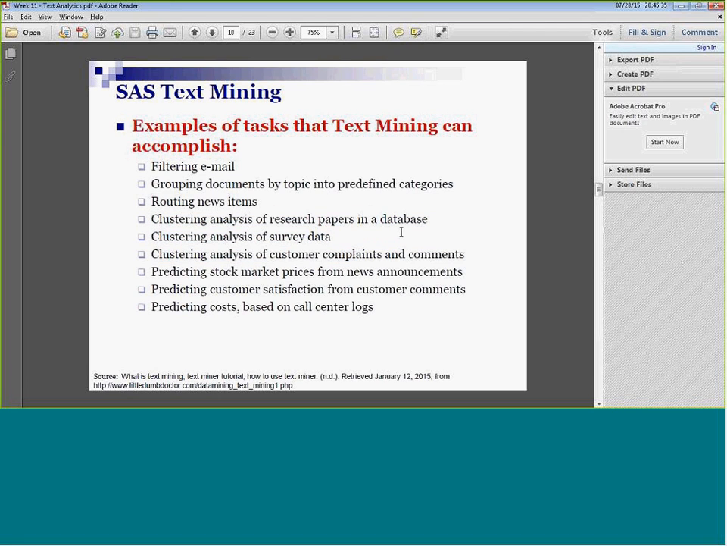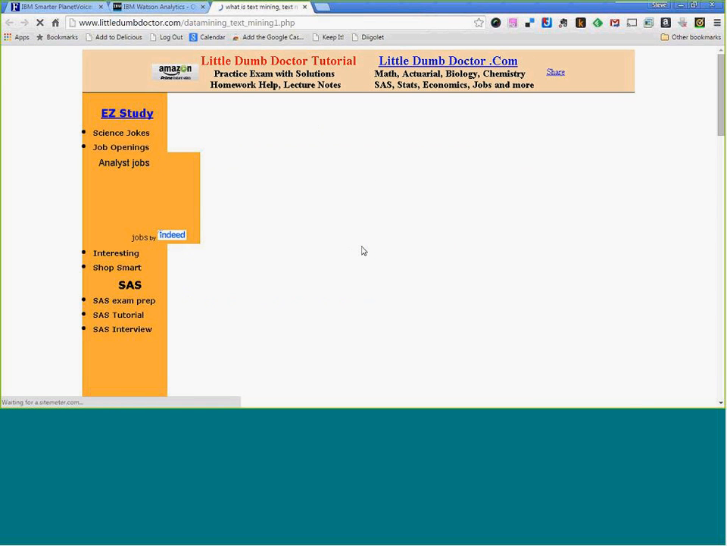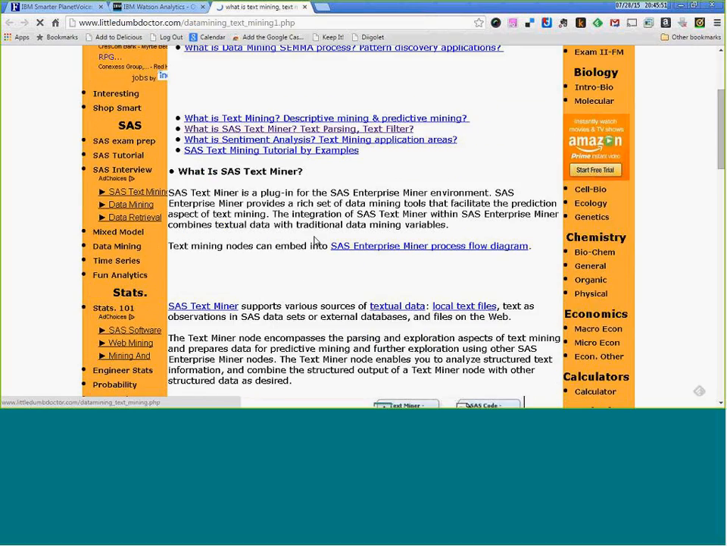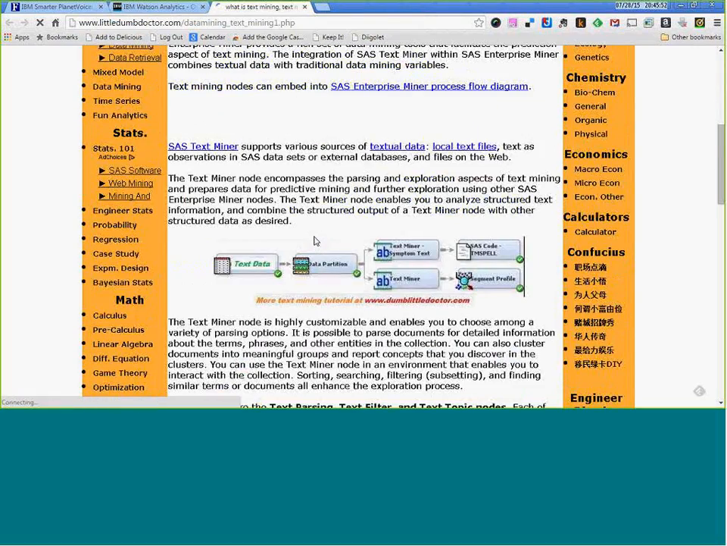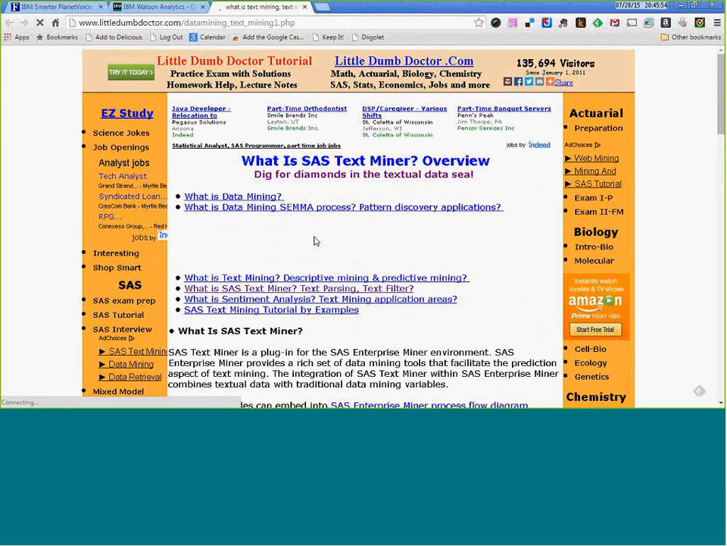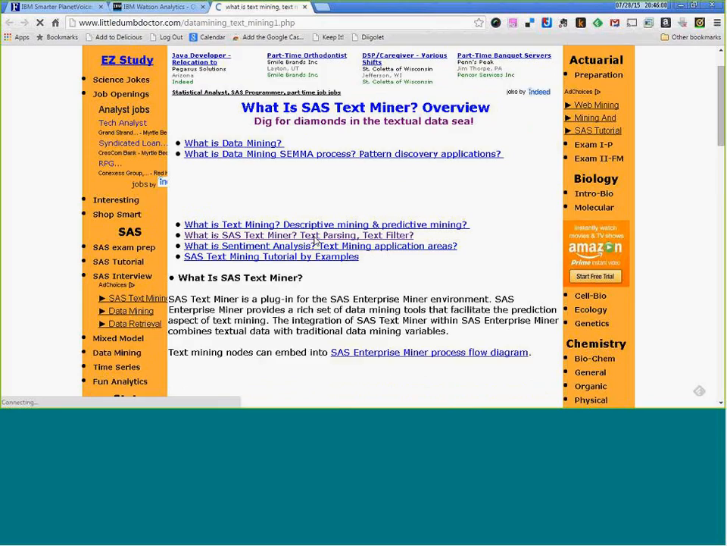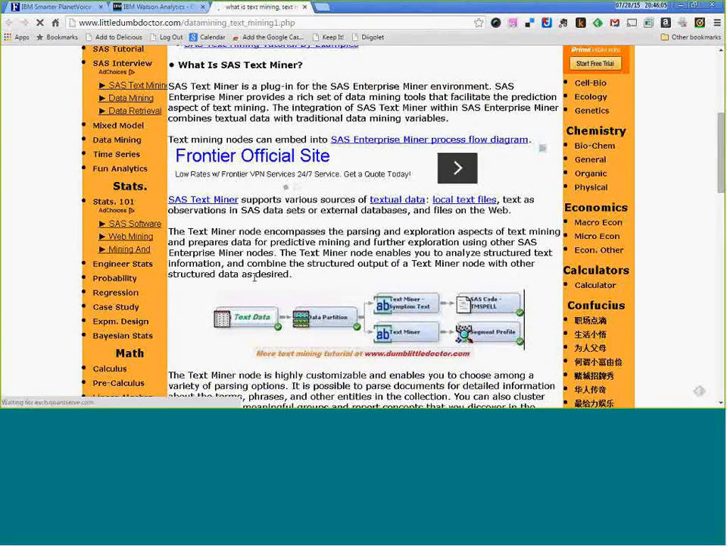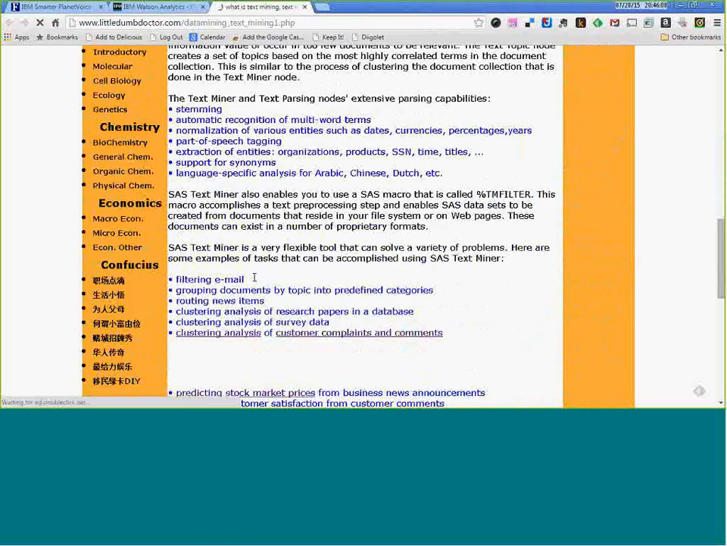So again, go to this tutorial down here. Let's see if I can open this up right now. This was a really interesting website. The Little Dumb Doctor tutorial. And, you know, it actually turned out to have a reasonably good demonstration of how text miner works. So again, strange name. It's an older version, obviously, but still the concepts haven't changed much.